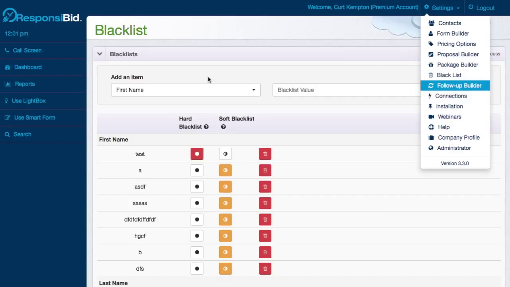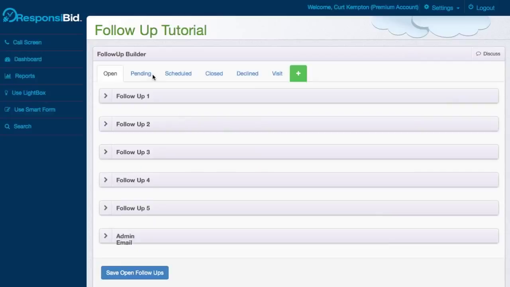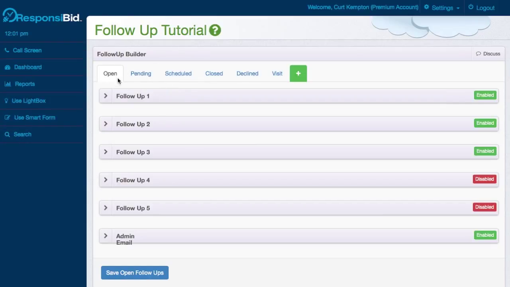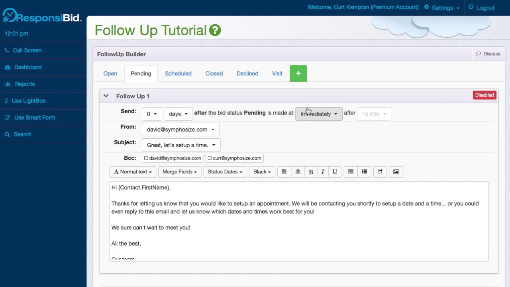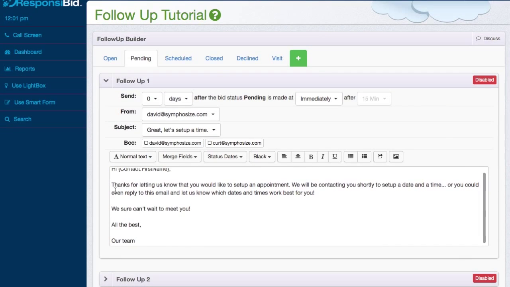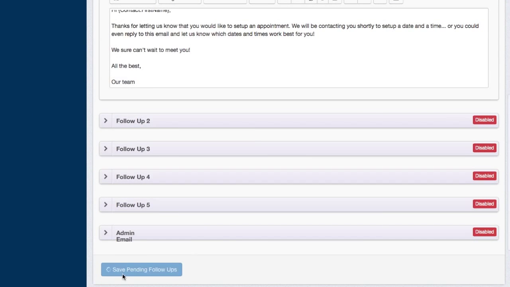Follow-up builder, this is kind of where the magic all happens. You'll be able to go in and create new statuses if you choose, just by clicking on this button here. And you'll also be able to go into the different types of statuses and customize how you're going to follow up with them. So how many days later, set the timers, set what time of the day you want it to go out, who it's going to come from, what the subject is going to say, and then you can customize your email to that person. So this is hugely beneficial. And then obviously once you're ready for it to go, you just enable it and click save.